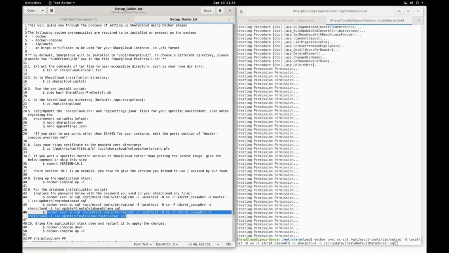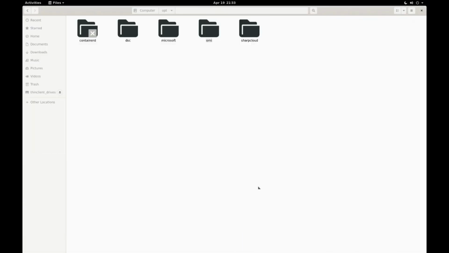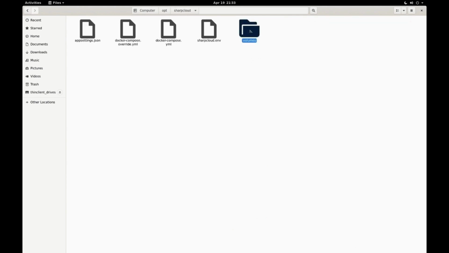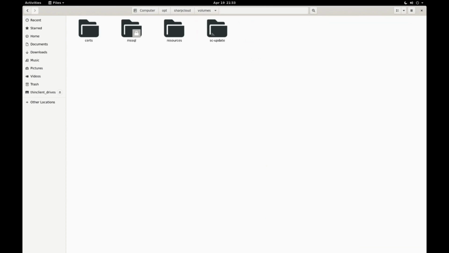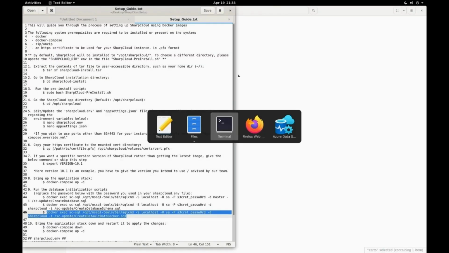Let me show you where we have our database scripts. You can see here the database scripts are copied to a mounted volume sc-update during our initial stage of setup. You can also see the HTTPS certificate we copied earlier to the cert mounted volume right here. Let's get back to the final step of installation.